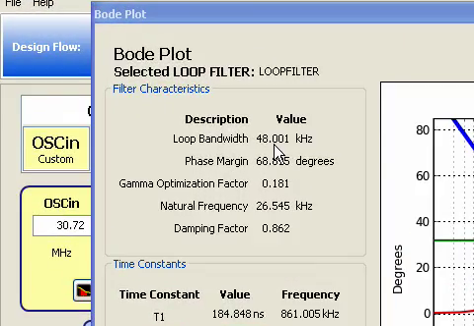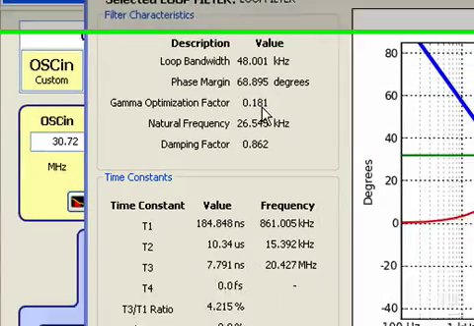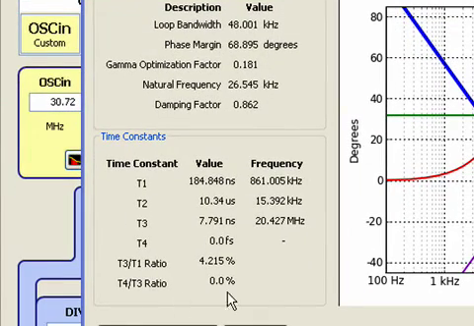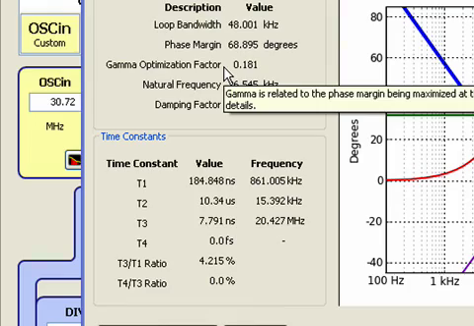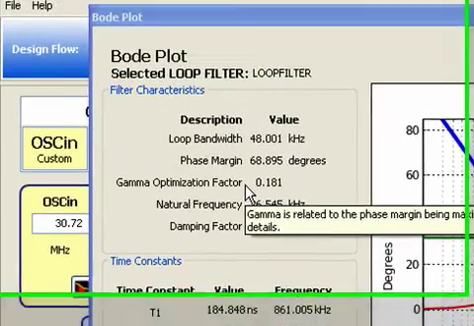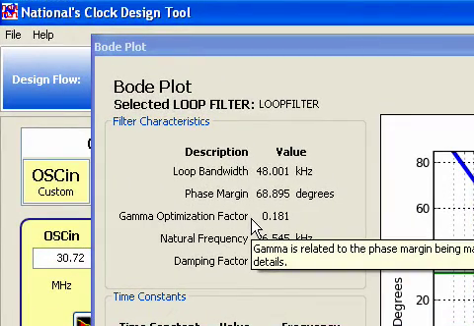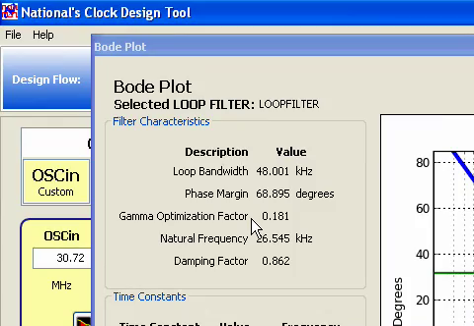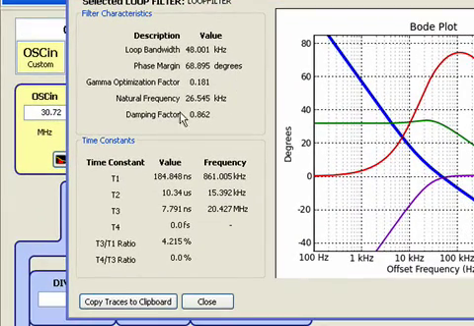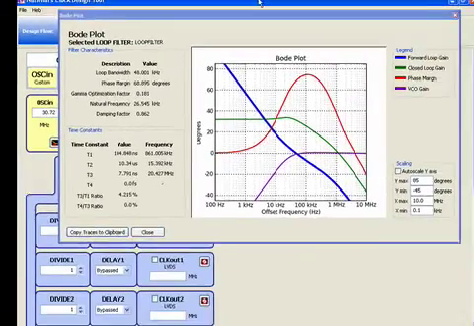You see that we have the loop bandwidth, we have the phase margin, we have some other parameters of the filter here. These are actually discussed in the Clock Designer's Manual and the PLL Design Handbook, but it takes a little bit of time to discuss those, so I'm just going to refer you to those references if you're interested. So this will show you the Bode parameters.